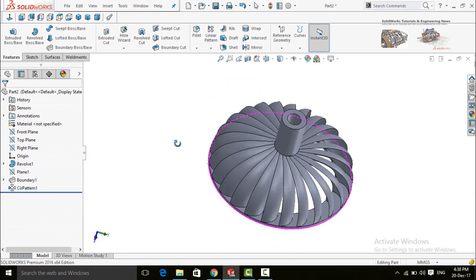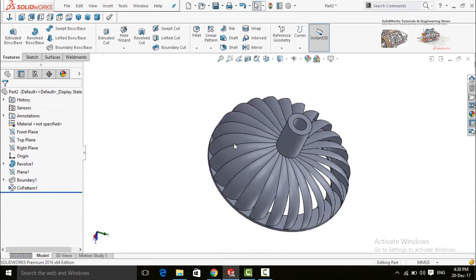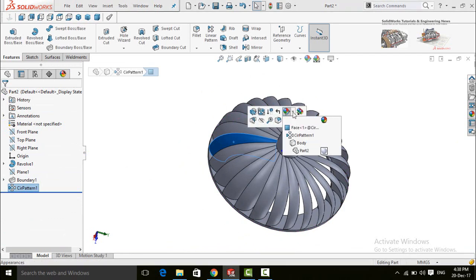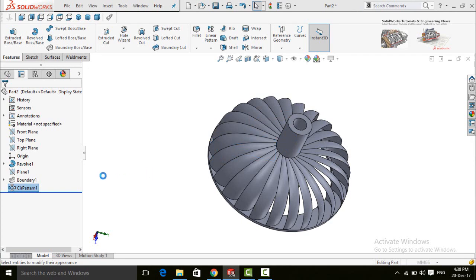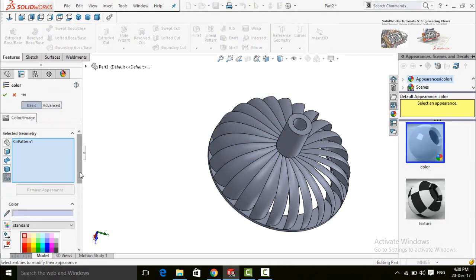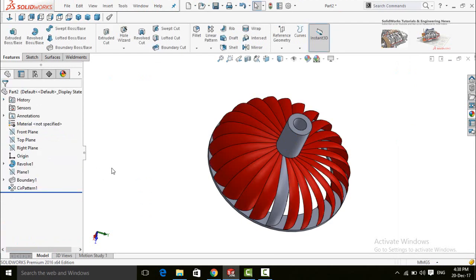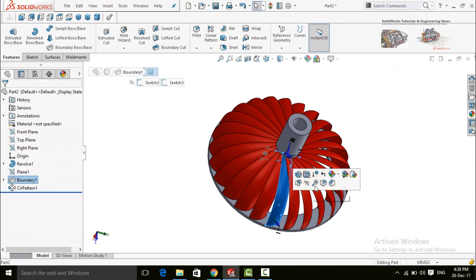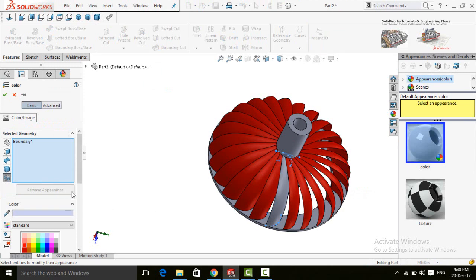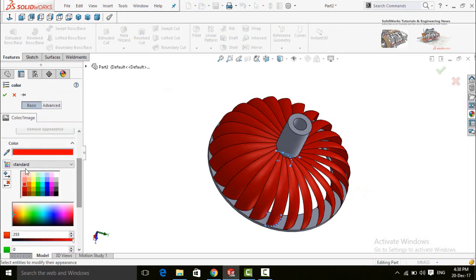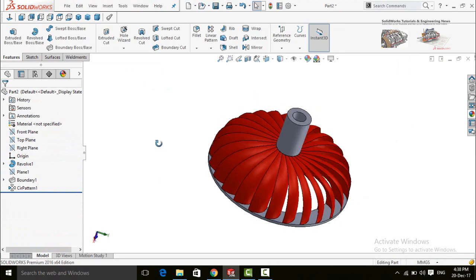Now we should change its colors. Click on this boundary and then drop down these appearance options and select circular pattern 1 and apply some color. Press OK button. Also for the boundary apply the same color. Press OK button.